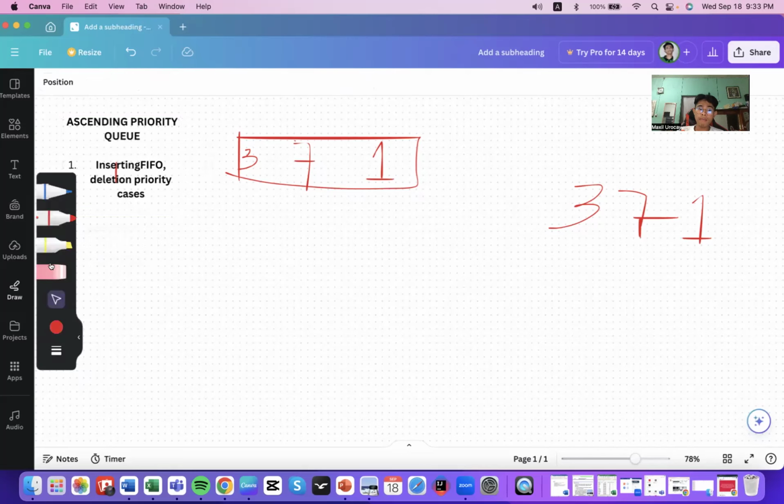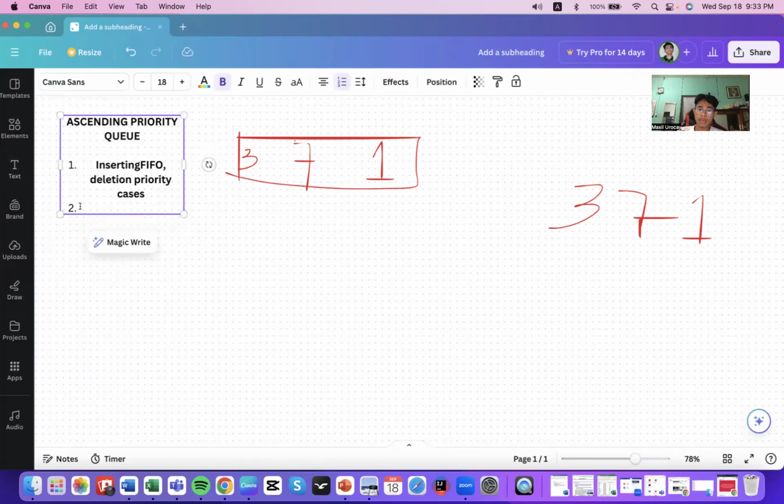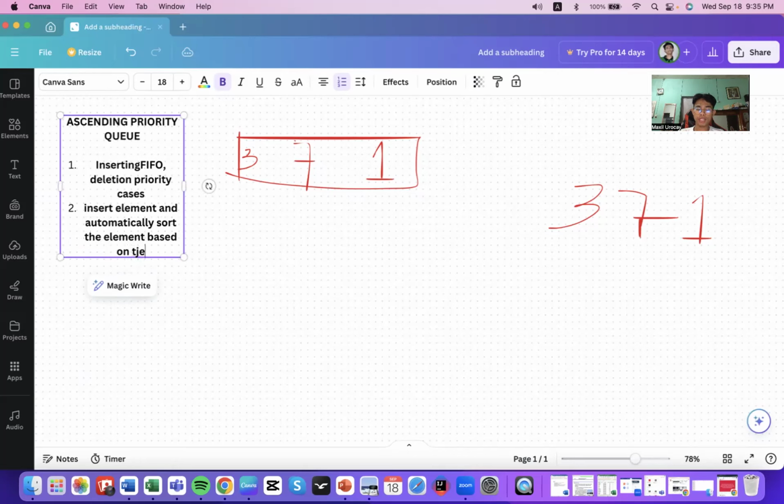Now, for the second implementation, the good method that we can apply in our ascending and descending priority queue, we insert and directly sort the inserted element, automatically sorting the elements based on the priority.